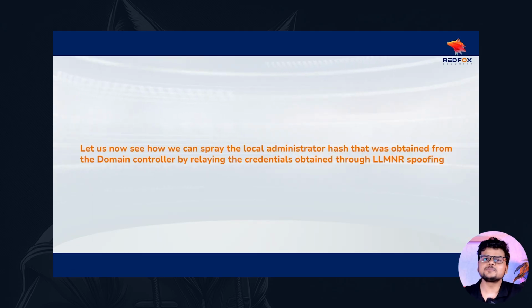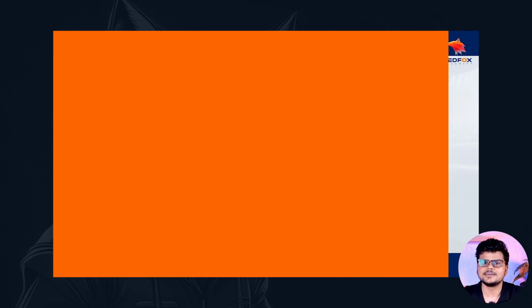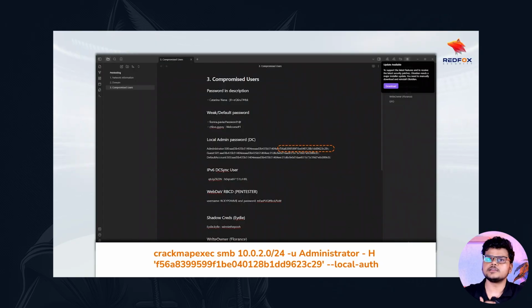Let us now see how we can spray the local administrator hash that was obtained from a domain controller by relaying the credentials obtained through LLMNR spoofing. We can use CrackMapExec to perform a password spray across the subnet to identify any other system that is using the same administrator password. We can run the command CrackMapExec with the SMB protocol, specify the subnet that is 10.0.2.0/24 with the username administrator and the NT hash of the administrator obtained from the DC using the -H flag, along with the flag --local-auth to specify that it should be sprayed against the local user administrator.